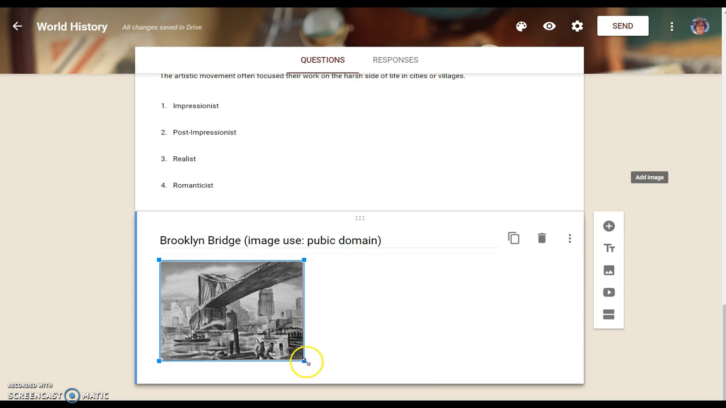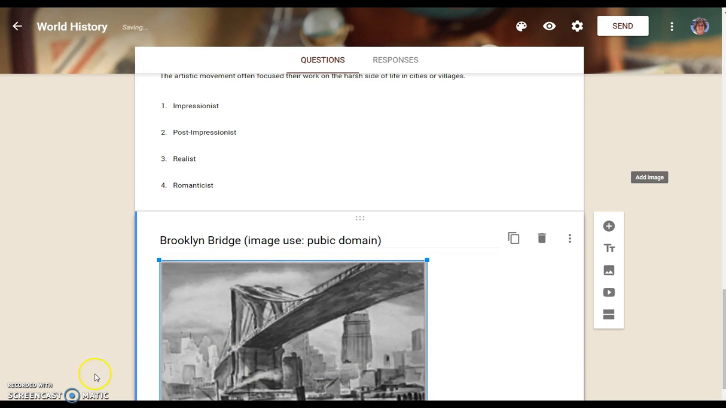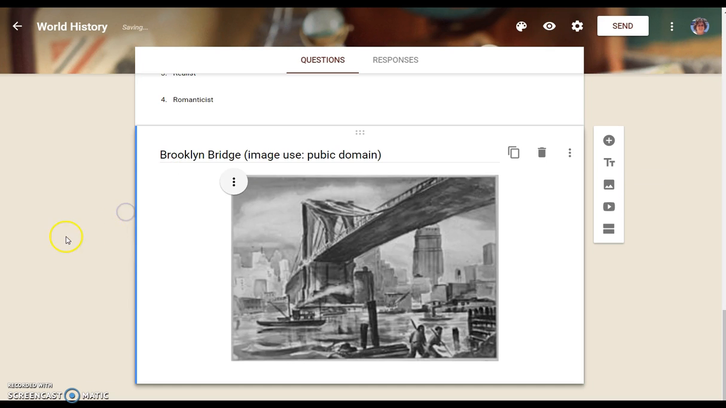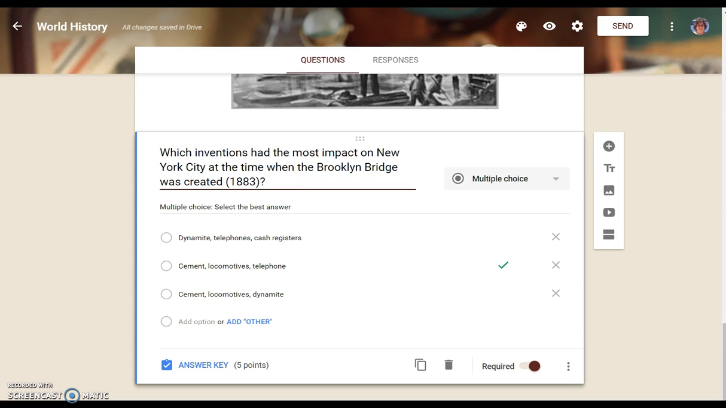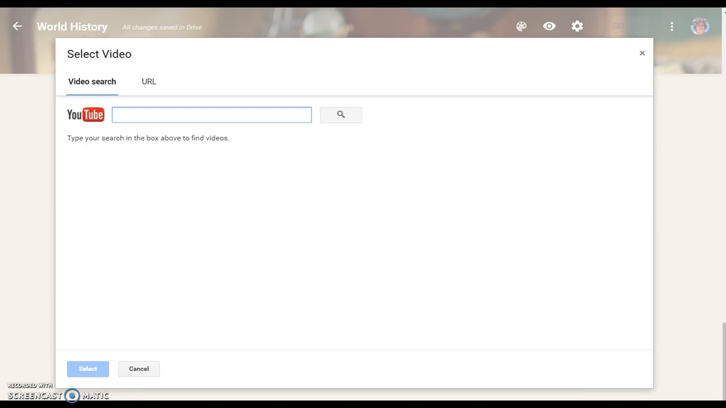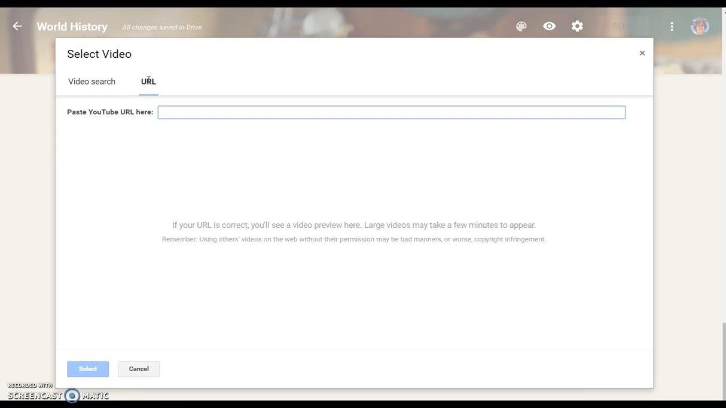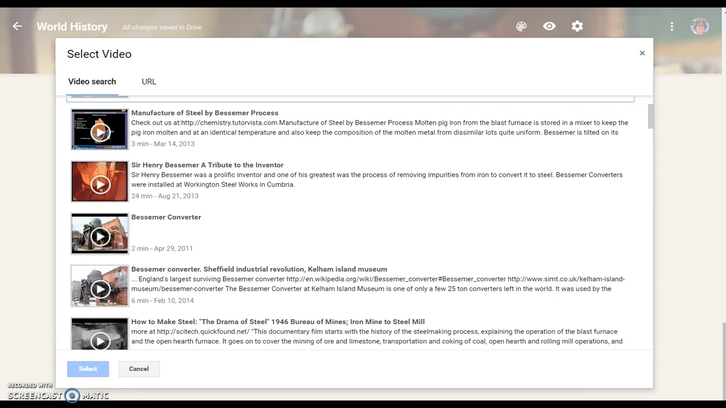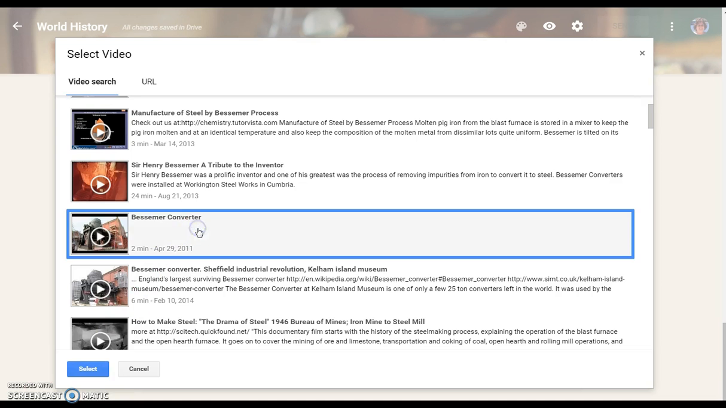You may resize your image by dragging, and you may also set alignment. This one will be centered. This image will directly relate to the next question about the Brooklyn Bridge. To add a video, select the video icon. Search YouTube for an appropriate video, or enter the URL from a YouTube video to include. Review the list and select Video.